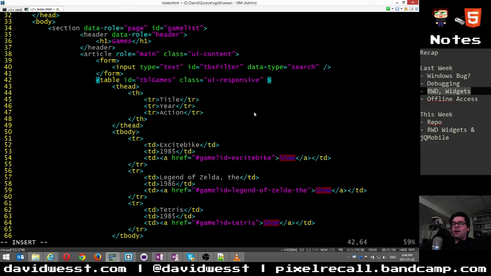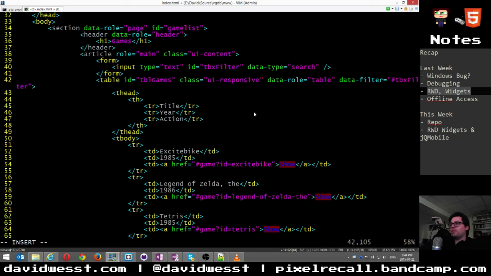And with that, we want to add data-role. They have a whole bunch of data roles. That's table. That's what they ask us to write, so that we can identify it as a table. And then again, there's data-filter. If you look up their filtering documentation, they want you to specify that. And for us, we want to put a selector in there. So we do hashtag tbx filter, and that is how that should work.